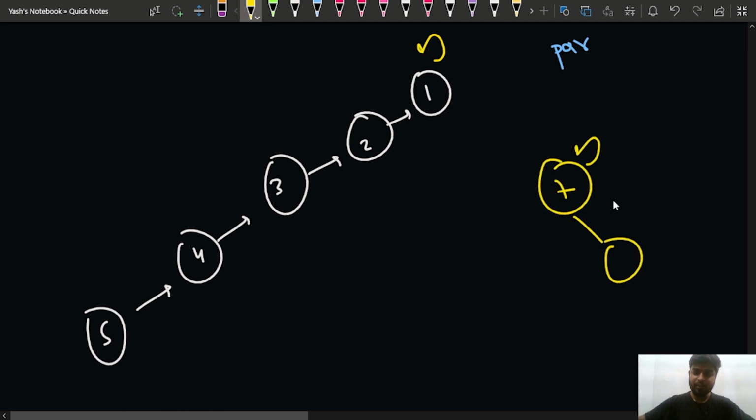If I have to do the union of 8 and 5, will I do the union? Yes, I will, because the ultimate parent of 5 is 1, so the group representative of 5 is 1. The 5 belongs to the group in which the leader is 1, and 8 belongs to the group in which the leader is 7. So that means I need to do the union of the two groups.